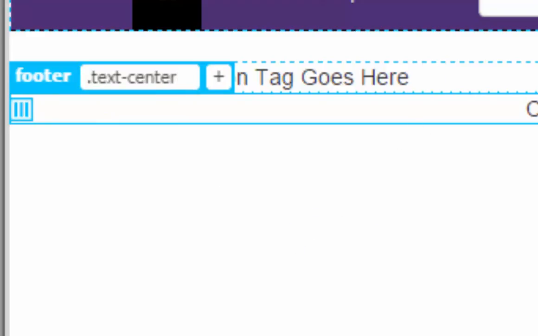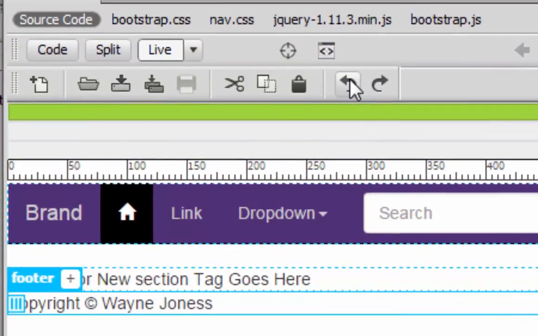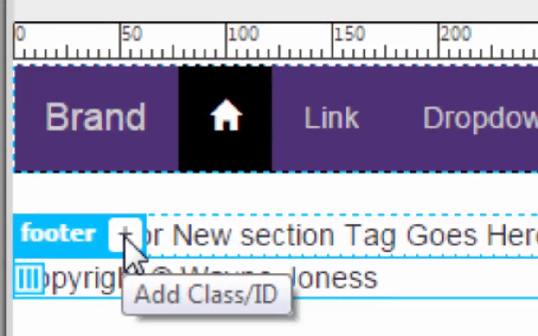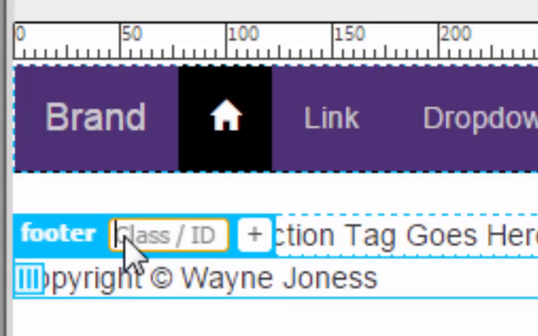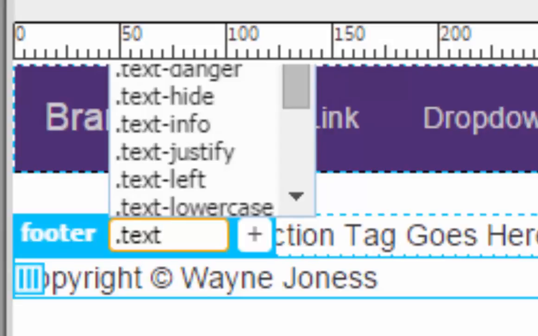I'll show you another way that we could do the exact same thing. Let's remove this class from my footer. Now, if I have the footer selected, you can see we have this little tag editor right here. If I hover over the little plus, it says Add Class or ID. If I click on that plus and then start to type a period, then Dreamweaver knows I must be adding a class, because remember, classes start with a period. If I start to fill in the text, T-E-X-T, then Dreamweaver fills in all the possible classes that begin with text.